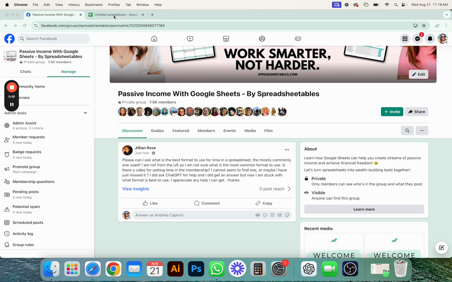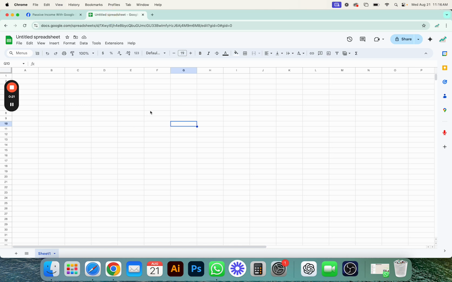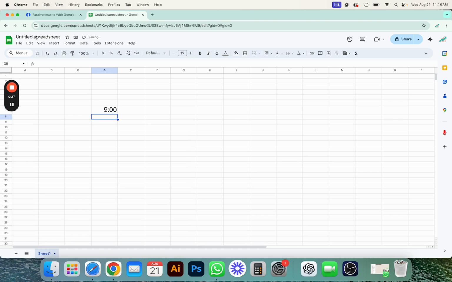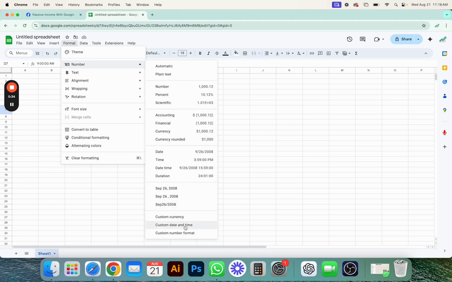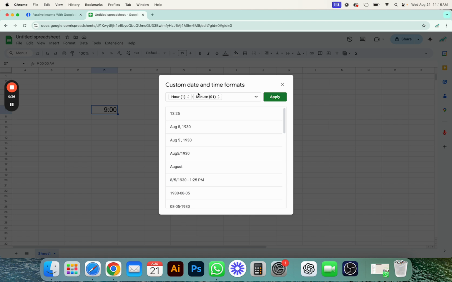In the US, the time format is the 12-hour format with AM and PM. So the way that you can do this in Google Sheets, you can enter, let's say, 9 a.m. You can even just enter 9, and then you go to Format, Number, and then Custom date and time. And then here you can select how you want the format. Here it gives you a few examples already. So for example, the most popular for the US would be this one, which would be 1:25 p.m.